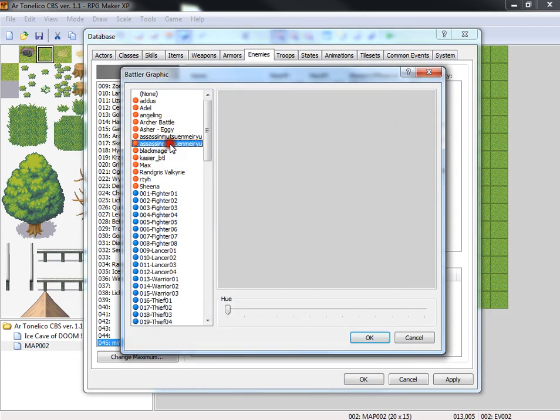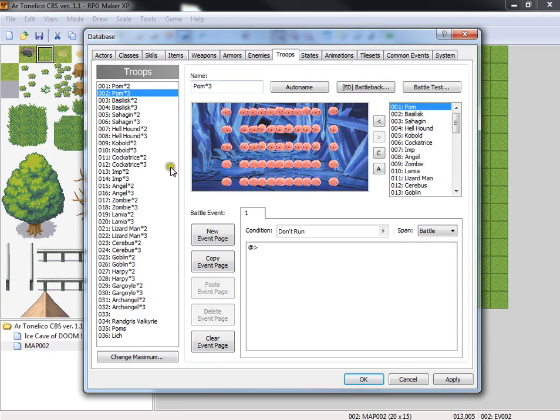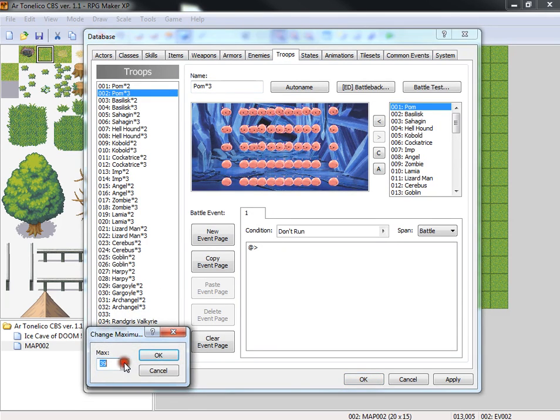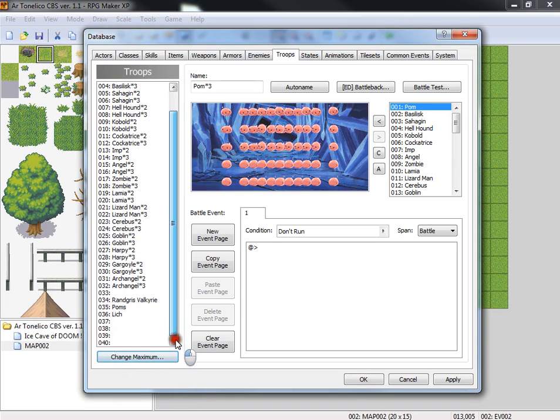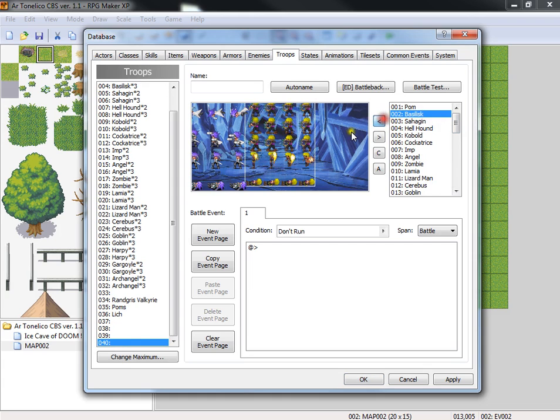Then you use a battle graphic. Let's go ahead and use this one because I haven't seen it in action yet. It's another recolor from one of Dulmage's original sprites, and then you just play with the stats and you're good to go. You of course would need to put that enemy in a troop, so let's just go ahead and change the maximum troop number and put a whatever next to the basilisk that we've just edited.